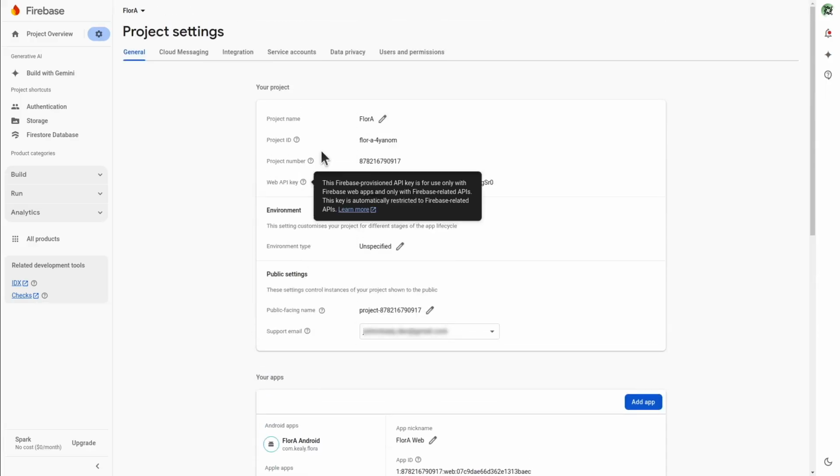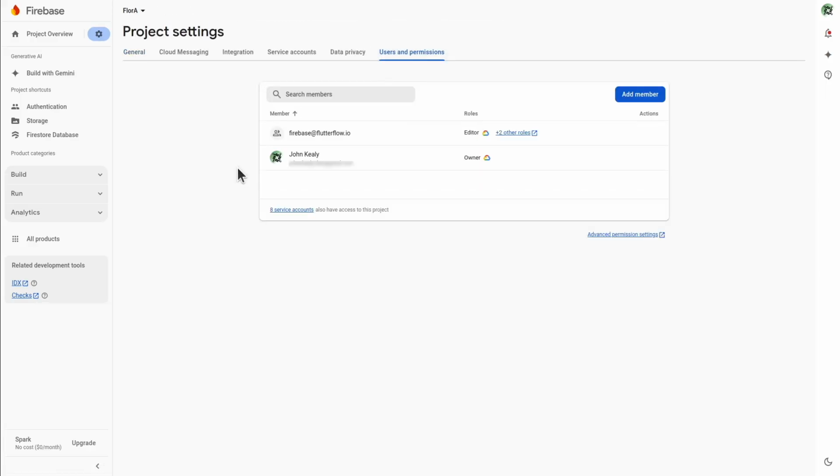Let's also take a look at the users and permissions. Now, again, this is something that I had to do myself quite recently, so it's really nice that FlutterFlow seems to have started to take care of this for you during the setup process. It adds this user called Firebase at flutterflow.io. And this actually dives into the Google Cloud Platform infrastructure itself and sets up roles that it needs to set up in order for FlutterFlow to be authenticated to create cloud functions, which control a lot of the things that FlutterFlow does under the hood. You can also add other members to your project here by using the Add Member button.